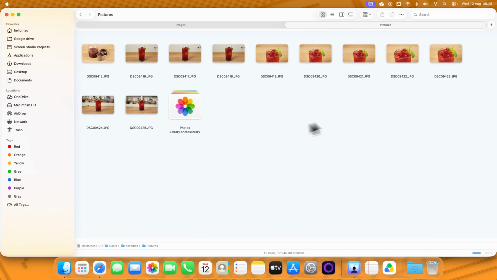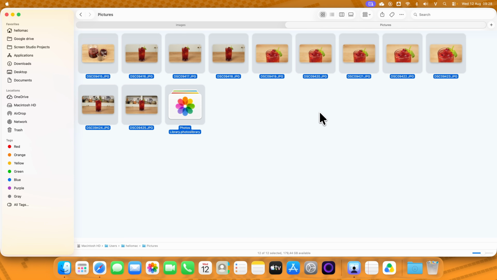Okay, if you want to select absolutely everything, just press Command-A, which means Select All. When you do this, every item in the current Finder folder will be selected.